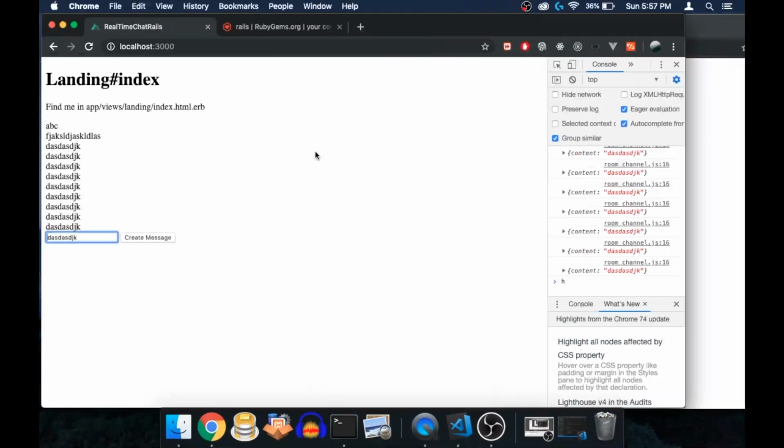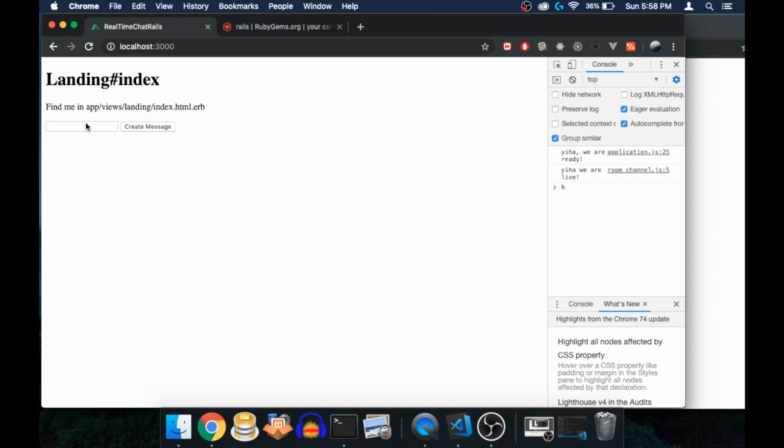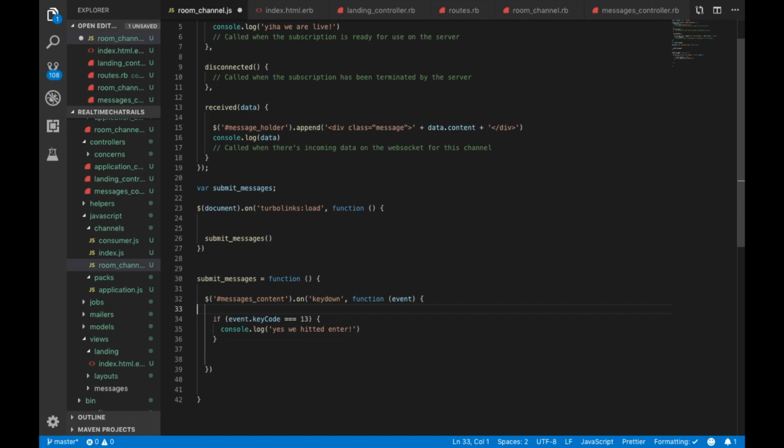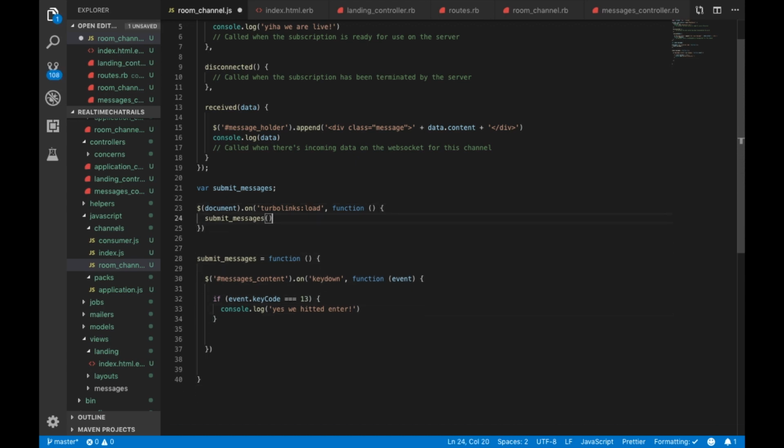That makes sense. So normally, if I refresh this now and press enter, we should get the console log back that we hit enter, right? Just to confirm that this is working. So we type in something, hit enter, and nothing appears. So obviously this is not working. Let's double check everything: on key down function event, if event key code equals 13, call this. And here we are calling this.